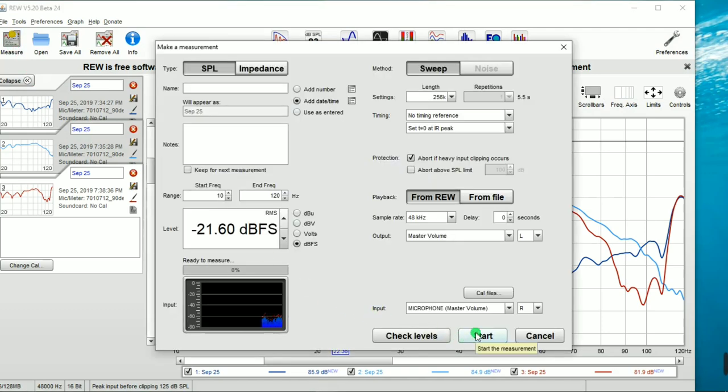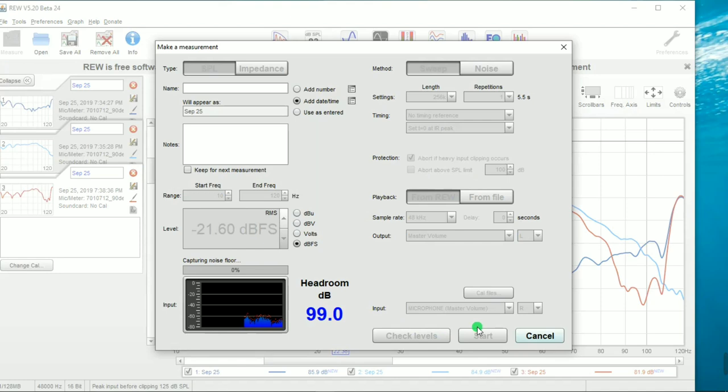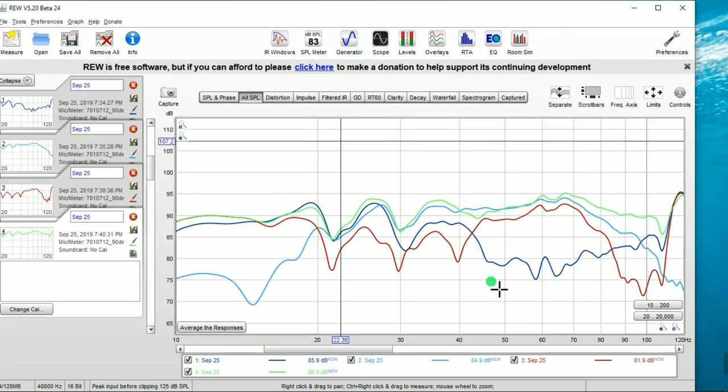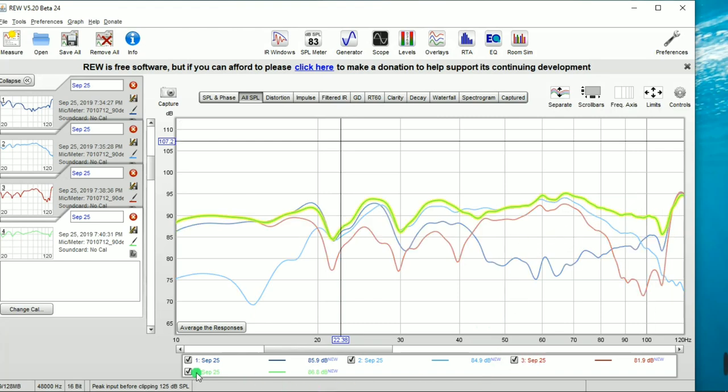We've added delay to the closer sub. See how our response has changed. And looky there, it's actually a lot better. This is with no delay, and this is with 4 or 5 milliseconds of delay. And this is basically what you're going to do. You're going to keep adding delay until you find a positive summation.